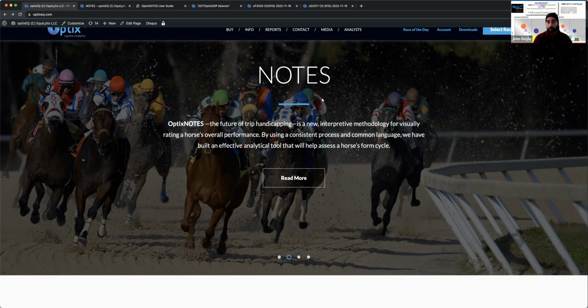Our rating system works because we've tested it. We use a consistent process and a common language for our keywords. And we've built an effective analytical tool that will help you assess the horse's form cycle, which is so important. Because it's subtle, we pick up on things that are not easy to pick up on in terms of a horse's form cycle. So that's what we do.